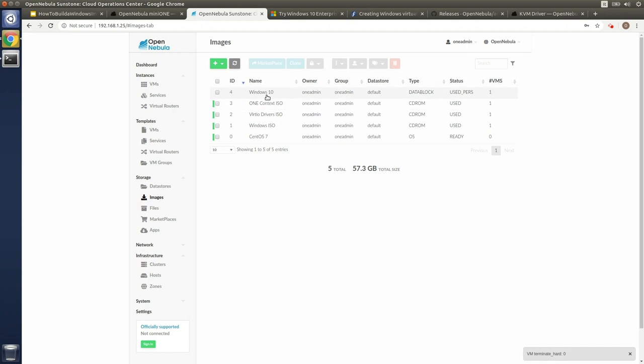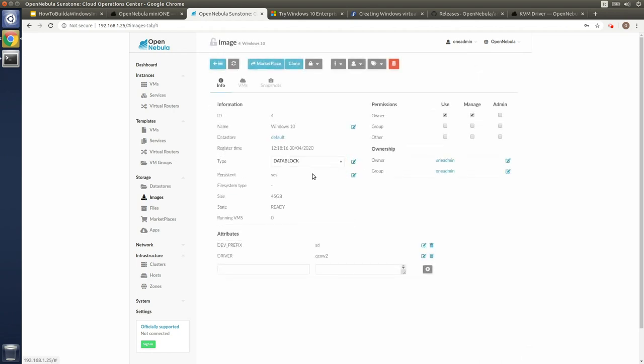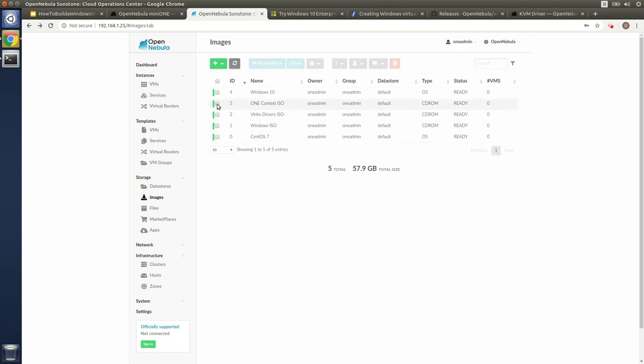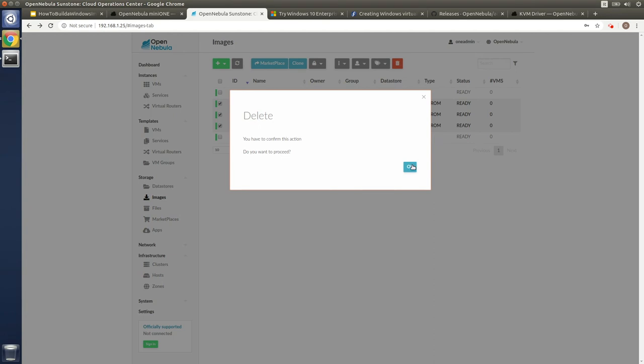Now we have to change the Windows installation disk from data block to operating system, and change the persistence from yes to no. So now the image can be cloned for instantiating different VMs. We can also delete the default ISOs that are not needed anymore.